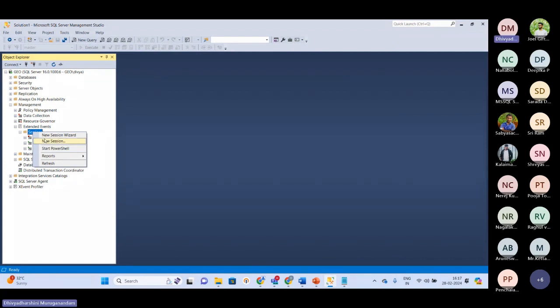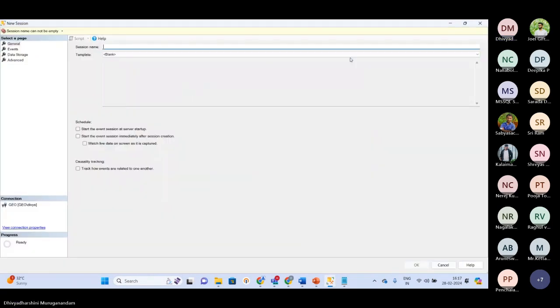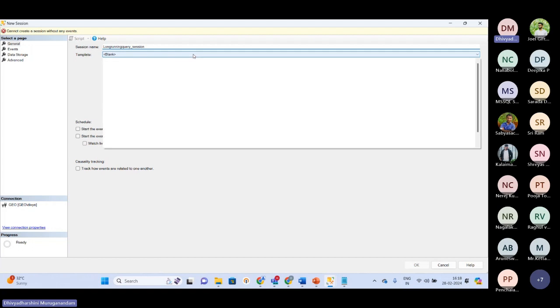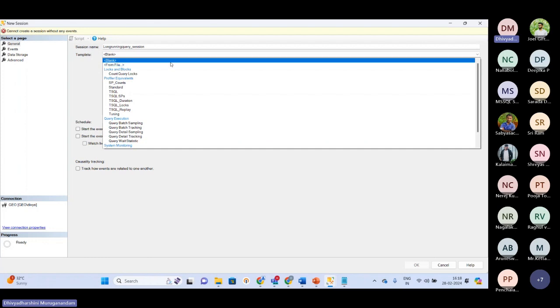Right click on the sessions, create, new session. Here a dialog box is shown, and we can give whatever name we require. Here I'm giving long running query session. In templates, there are some templates available. As of now, I'm not using those templates; I'm using it as it is.